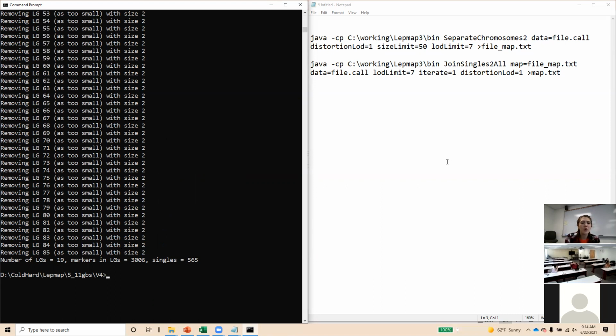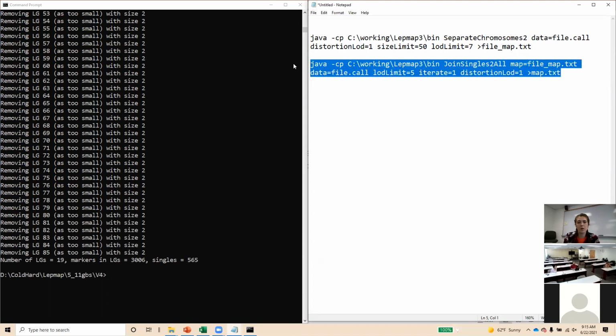Okay, and so now we can more clearly see why JoinSingles2All is a good module to have, because we can try to join, we won't join all of these, but we can try to join some of them to this 306 markers if they have a high enough pairwise LOD score with the markers that are already within these 19 linkage groups. And we set this at 7 in SeparateChromosomes. I might turn the JoinSingles down to 5 because that's still an okay pairwise LOD score for Lep-MAP3.